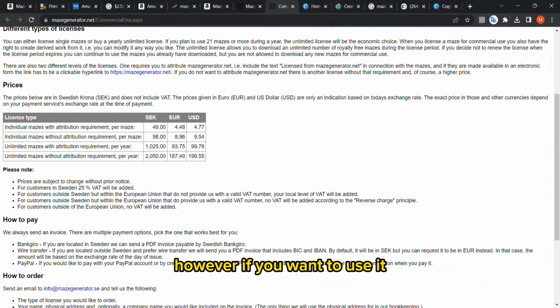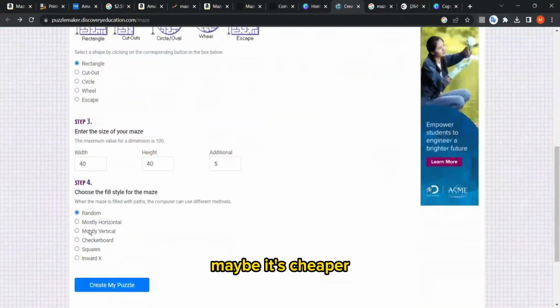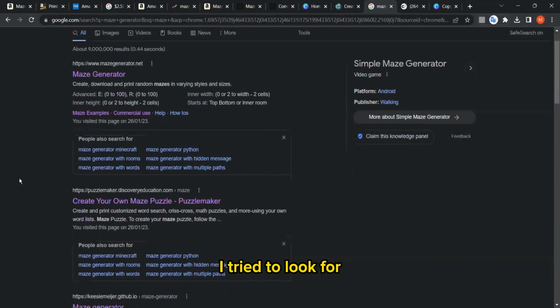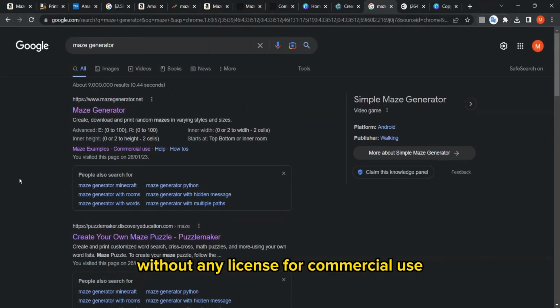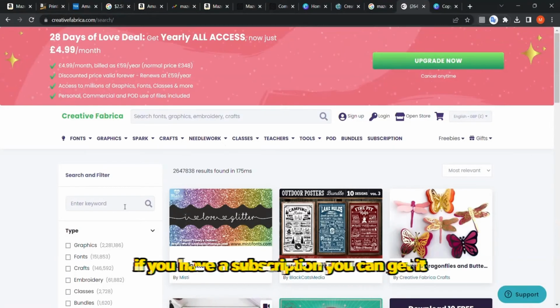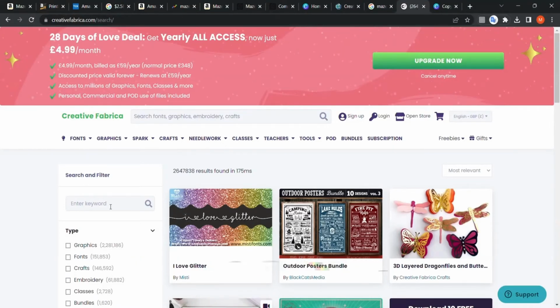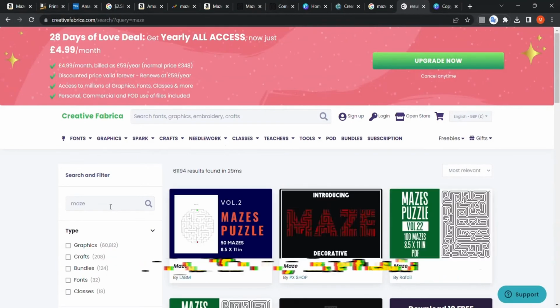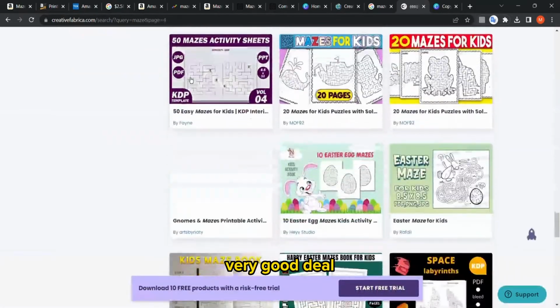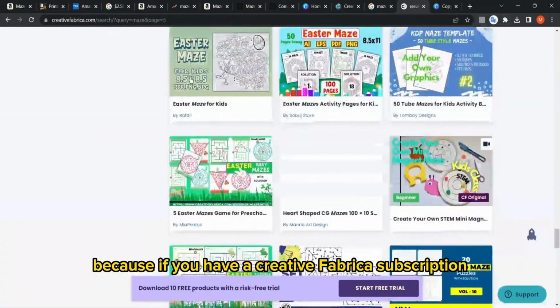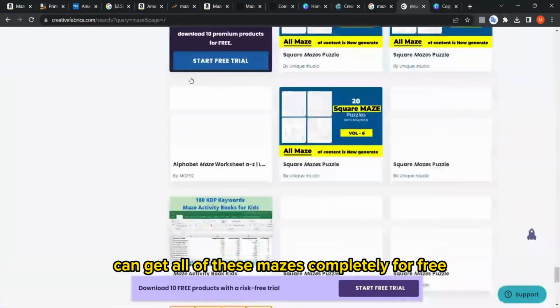However, if you want, you can use other websites. Maybe it's cheaper. I tried to look for a website that provides good maze interiors for free without any license restriction for commercial use, but unfortunately I didn't find one. So maybe you can find one, or you can go to Creative Fabrica. If you have a subscription, you can get it, of course. You can go here and search for maze, and you will find many different results. 61,000 results for mazes. So that's a very good deal, because if you have a Creative Fabrica subscription, you can get all of these mazes completely for free.